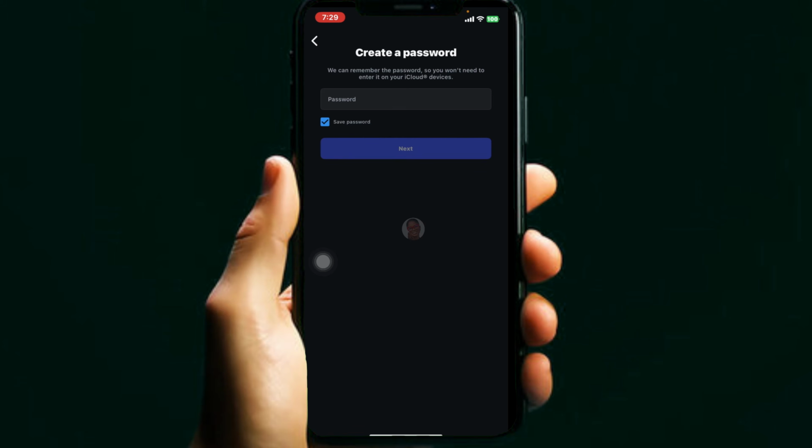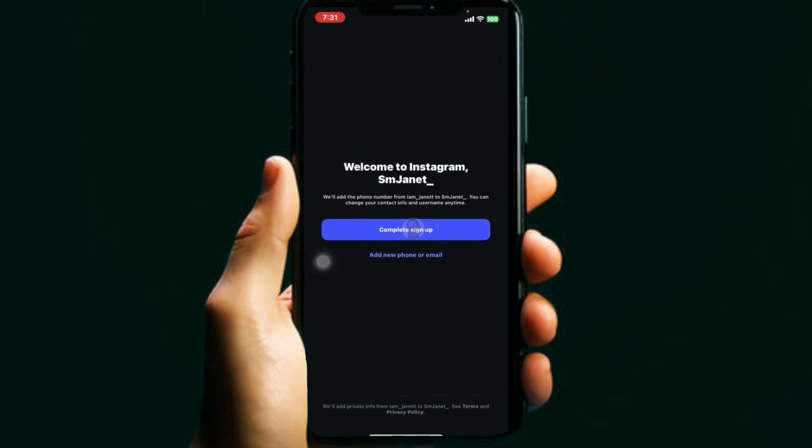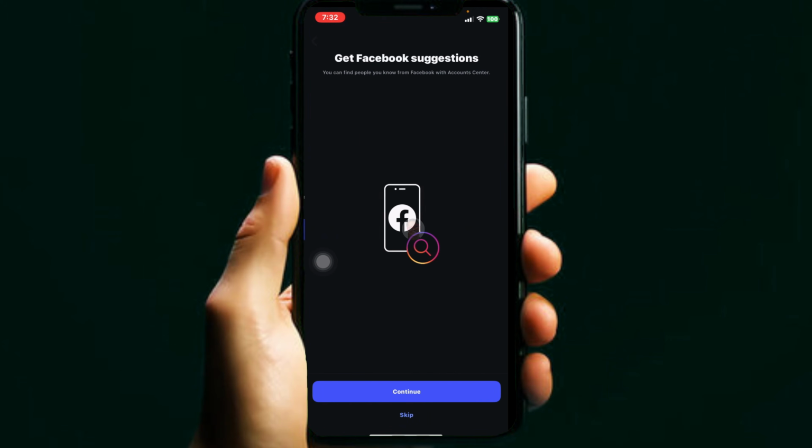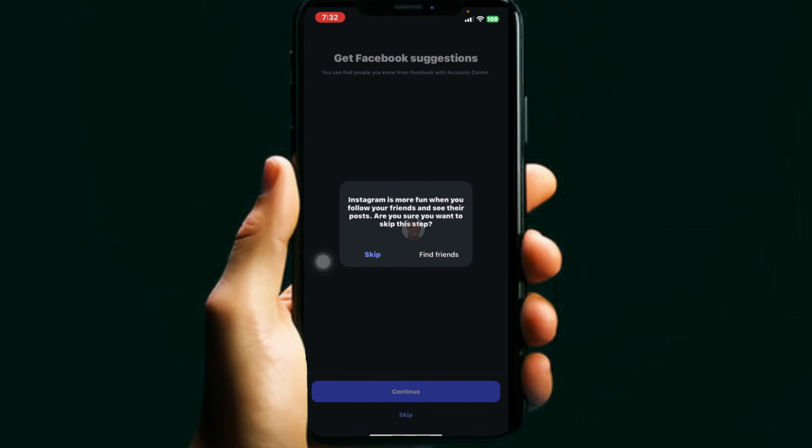Enter your password. Please note, make sure the password is very strong, not your date of birth, not your phone number, not someone else's date of birth. Use a mix of characters, numbers, and symbols so it's hard to guess. Click Next. At this point, you have successfully created your Instagram account. Click Complete Sign Up. Here, you can choose to find people using your Facebook account, or you can skip for now. For this example, I will skip this in the demo.